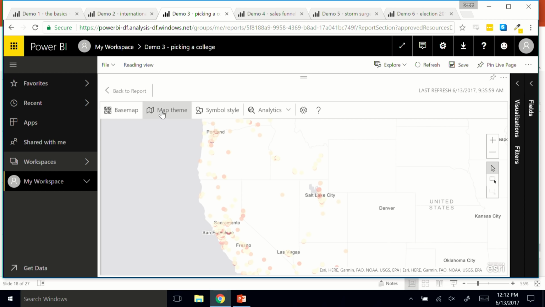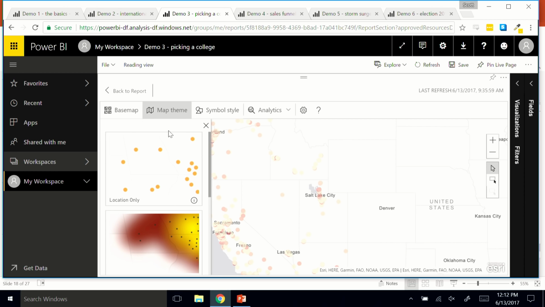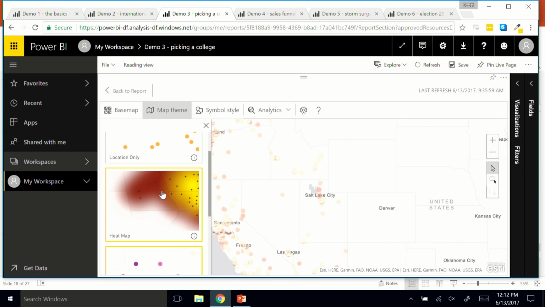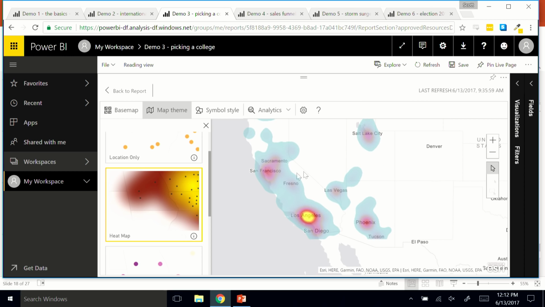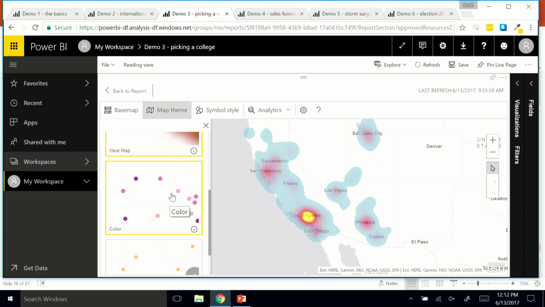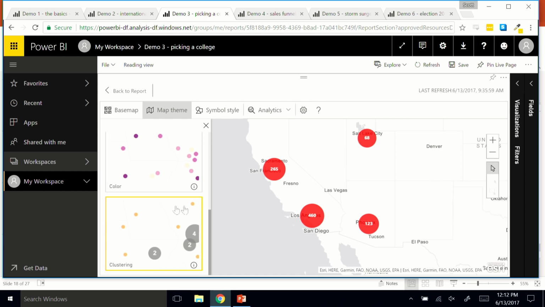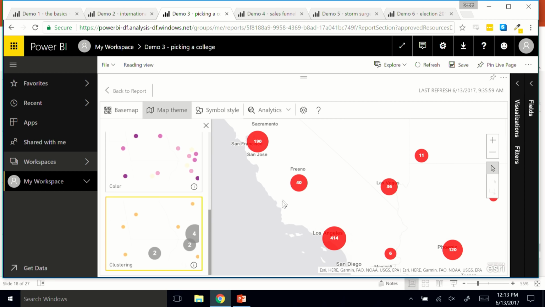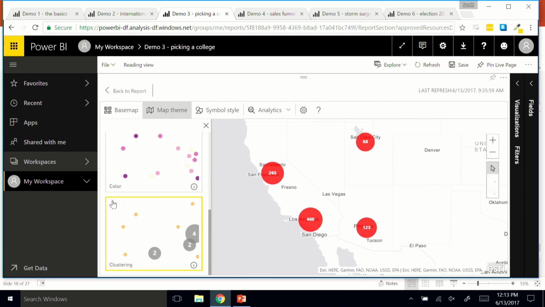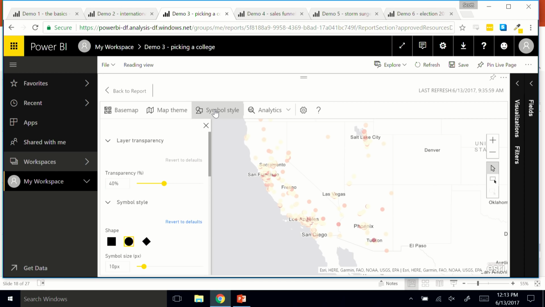The first thing I want to show you, because I discussed it, is the map theme. As I mentioned, we've got location only, which will show me just points. We've got the heat map, which I could turn on and see a heat map of where schools are, but that's not really going to help my cousin figure out where she wants to go to school. I can do clustering, which, again, aggregates all the schools together, but that's not going to help her figure it out either. Or I can go back to color. And once I've got color, which is kind of how I want to show this for now, I can go into symbol style, and I get a lot more options on how I want to show this.